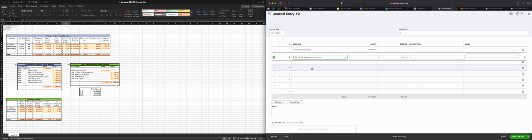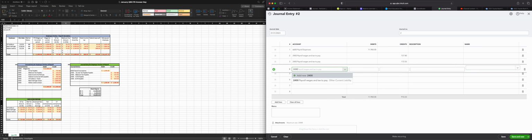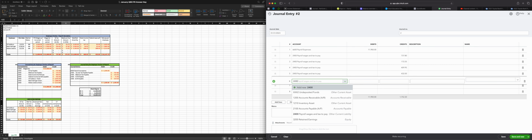2,400, payroll expense wages, 737,980. We have 2,400, 172.55, 2,400. I have 409.95. I have 2,400. I have 432. 2,400. Oh wait, this isn't 2,400. I am actually going to change this answer key to 1,100.